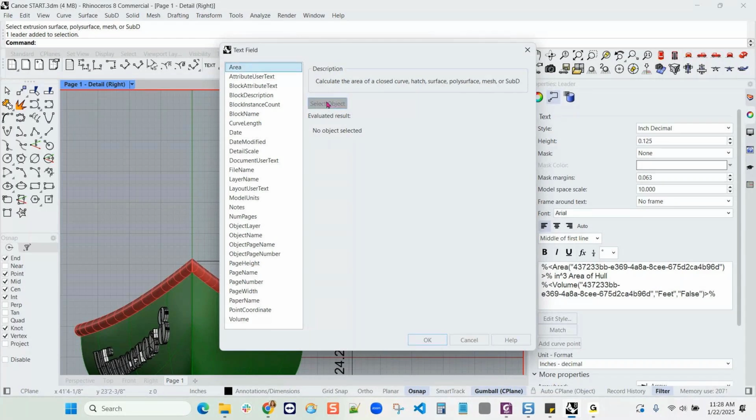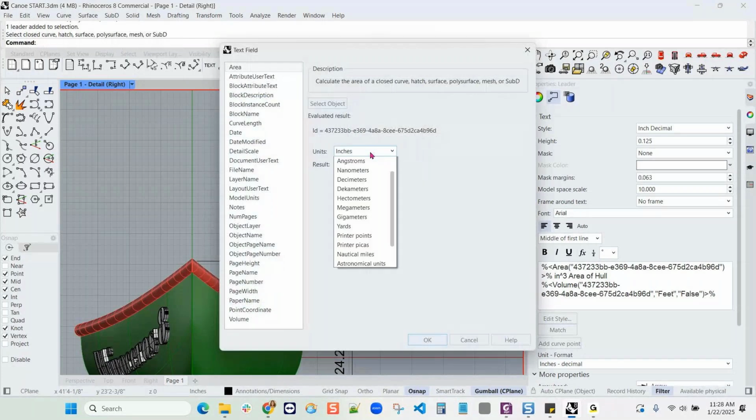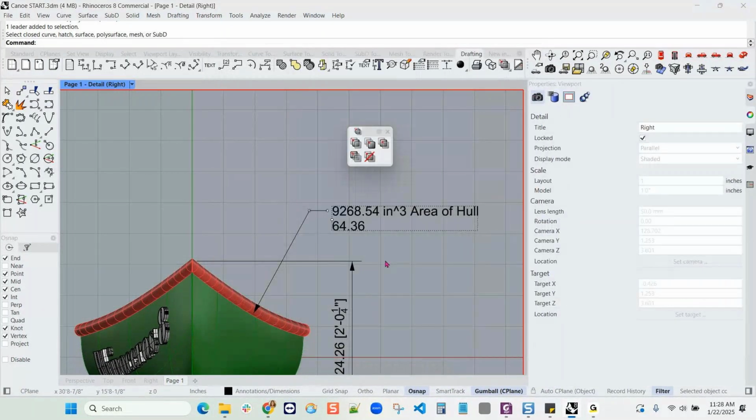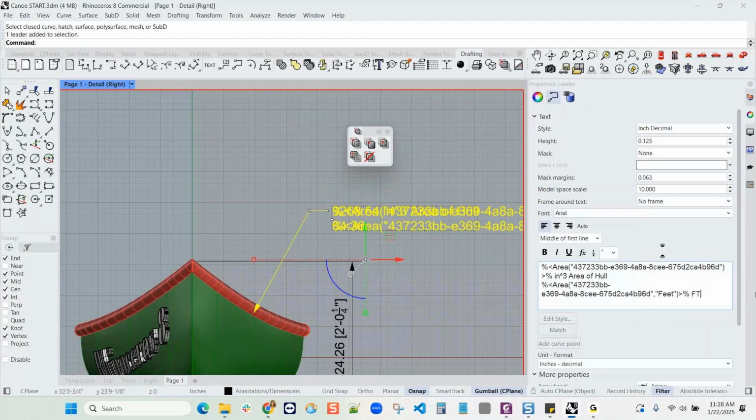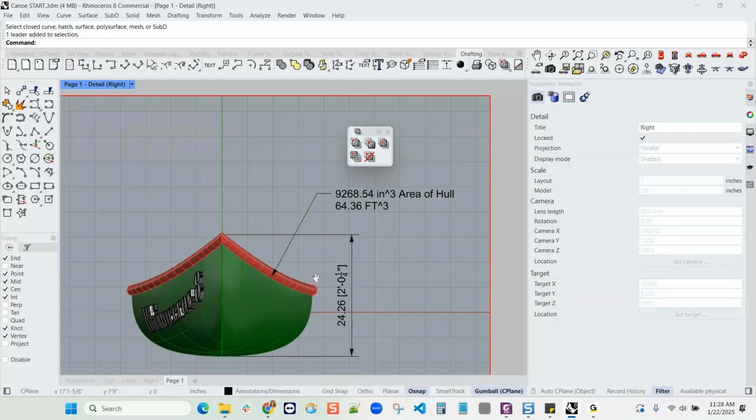All the way at the top. Okay, there we go. We'll pick that and change the unit to feet. Pick OK. And again, a little bit of description here might help. Feet squared. Okay.